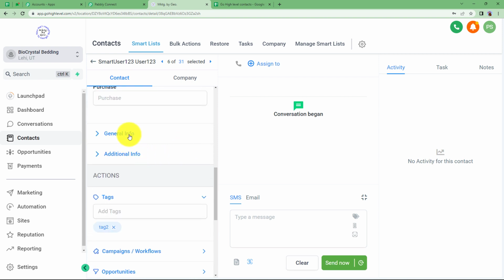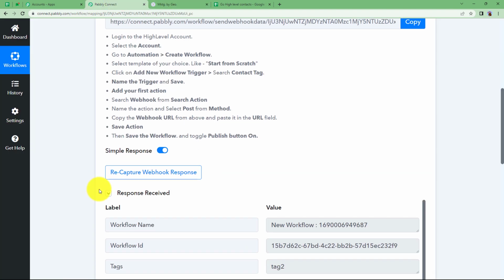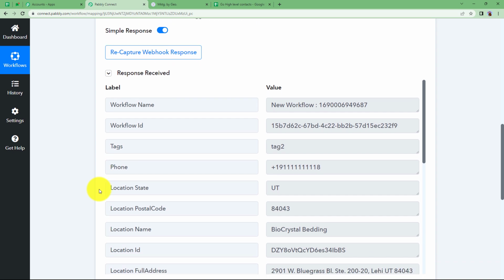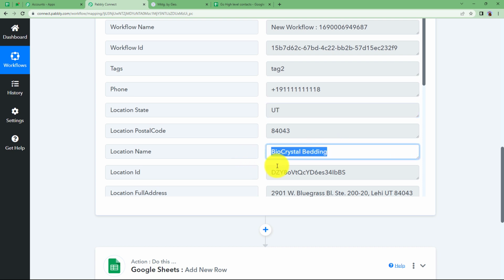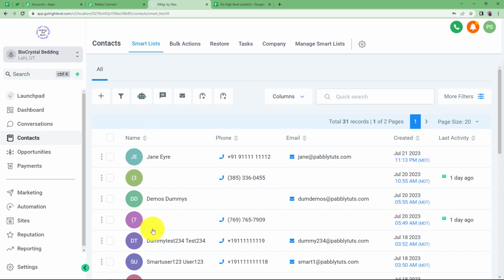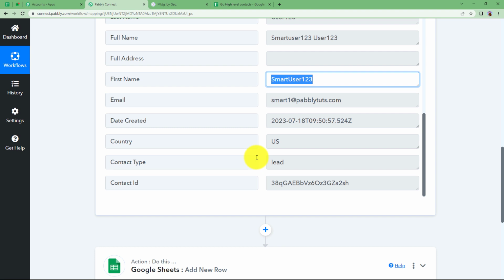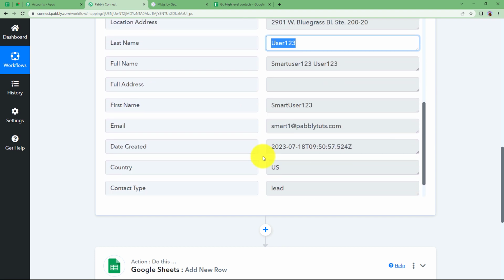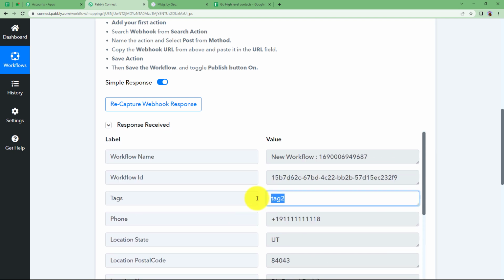Okay, if you want, you can add more data over here like general info, the city name, address and everything. And when you go back, you will see that here, as soon as something happens to the tag, the response is right in front of you. The name of the workflow through which this was sent is this. Then we have the tag, we have the contact number, the location is here, the location name, ID, full address is given. And see, this is the name. This was the exact name we were working upon, right? Name is here, first name is here. You will have the last name as well, this. So we have the complete detail of the contact along with the important information, which is the tag.